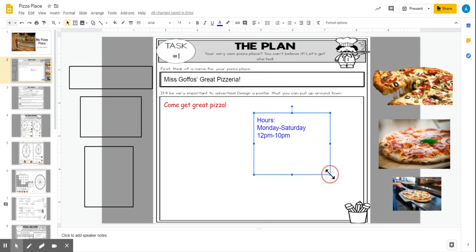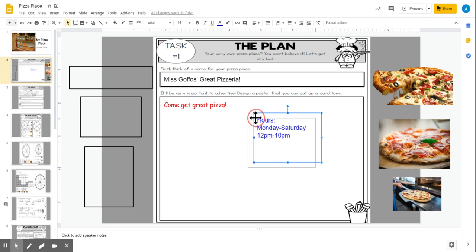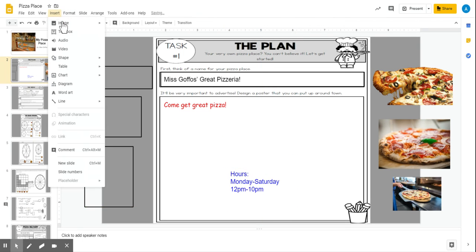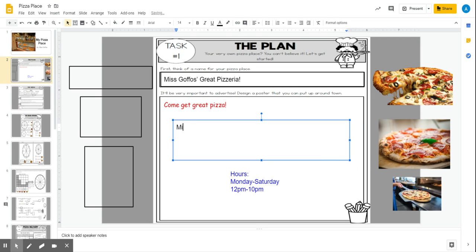And again, those of you who worked on your slides for the Black History Project might have a little more skill with this. If you have not used Google Slides or Google Docs a lot, that's okay. Just experiment. This is your time to have fun with it. So again, I'm going to put my hours over here. Insert. I'm going to do another text box. I'm going to put my title or the name of the place right in the middle.